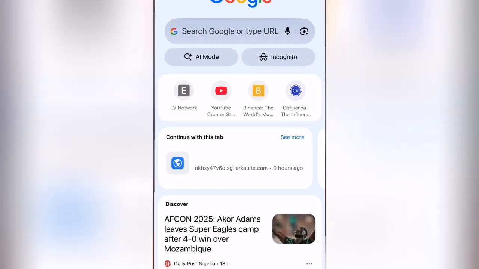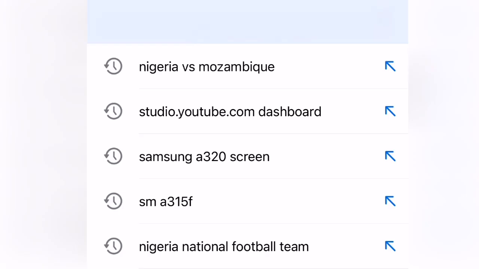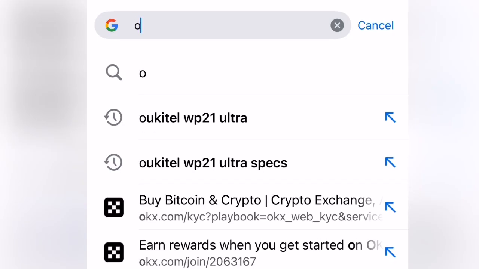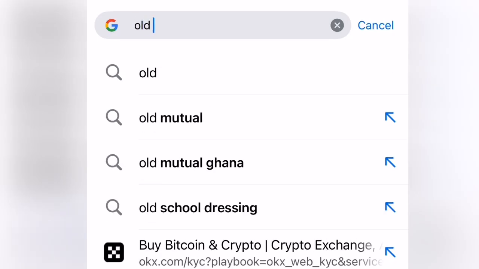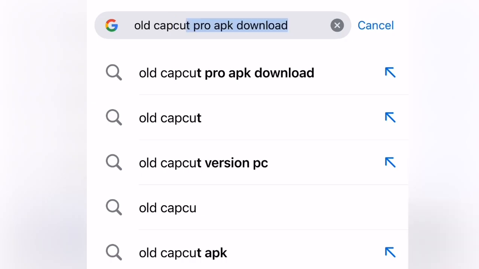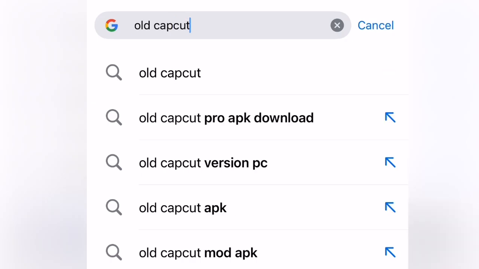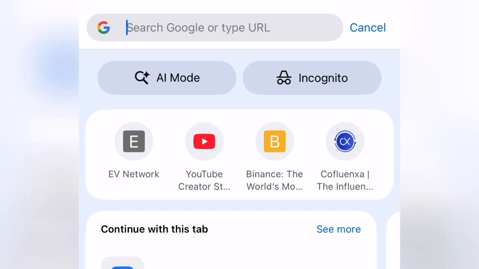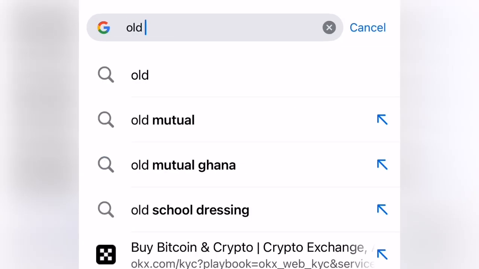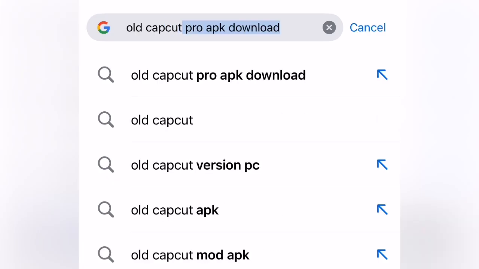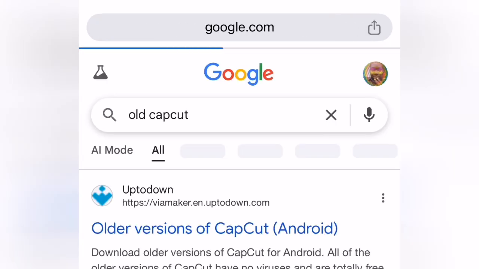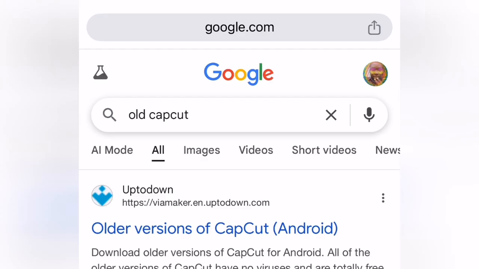So the first way to do this is to come to your Chrome browser, then come to the search bar and type "old CapCut". Then it's going to pop up some old CapCut sites. Once you type old CapCut, it's going to bring up different things. One of the first things you will need to do is go to this particular site, older version of CapCut. There are actually different sites that are going to pop up. You can go to any one, but let's give this one a try.